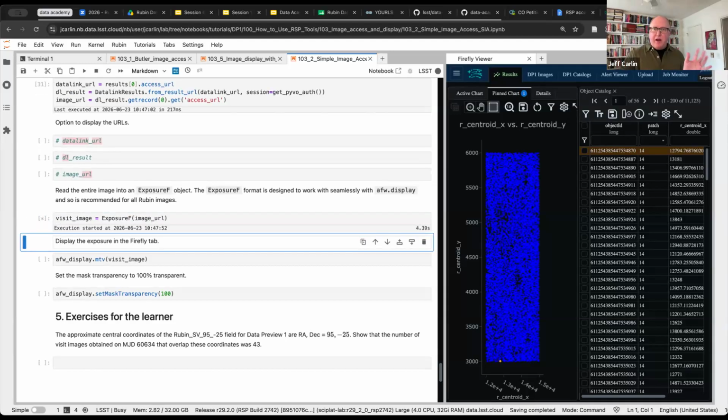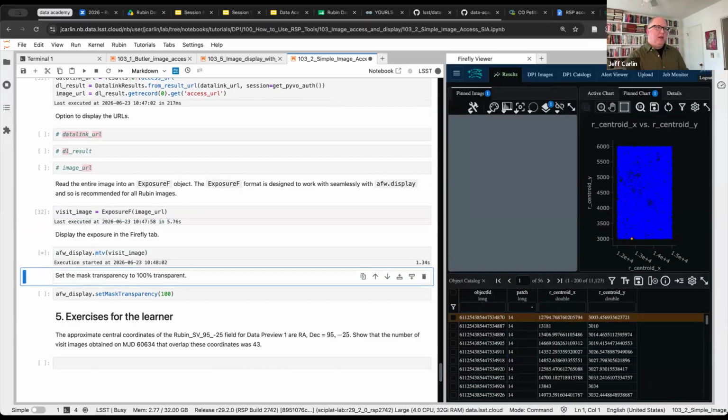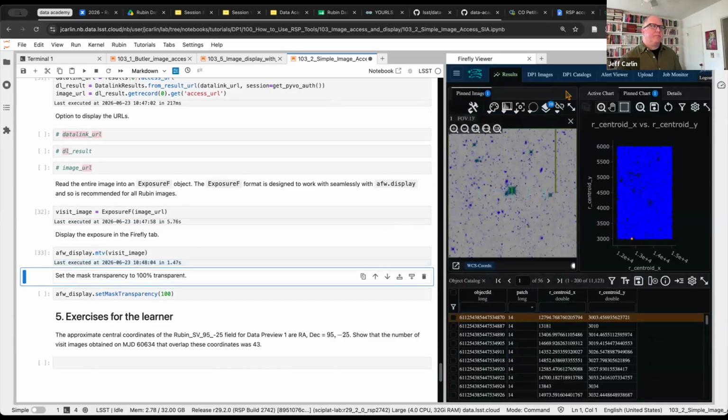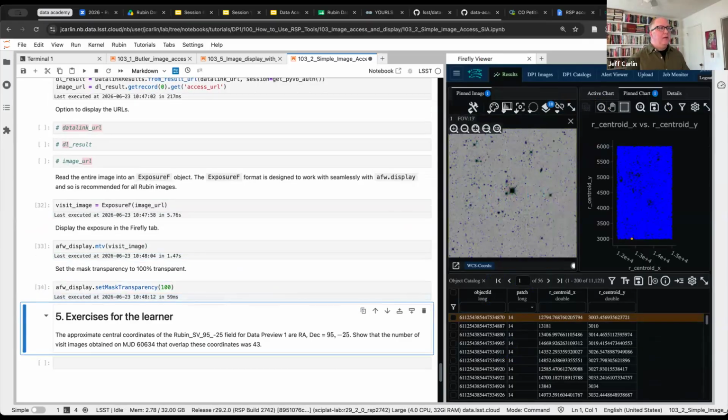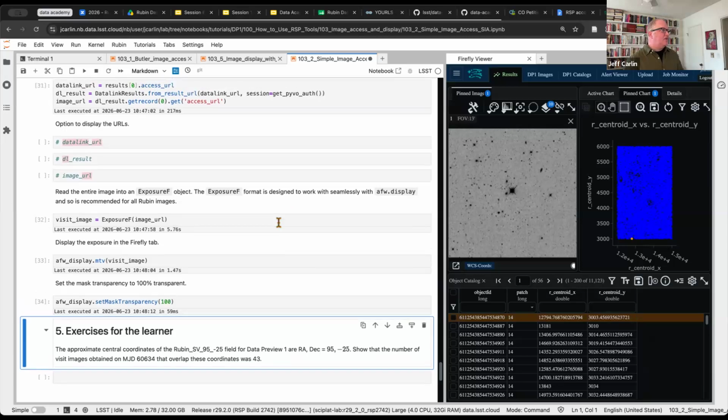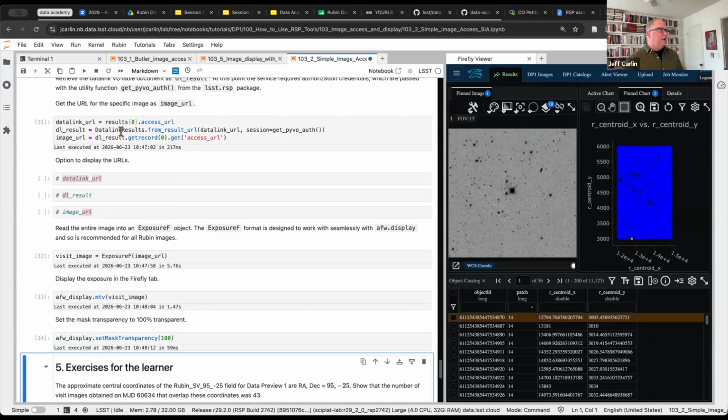And now that I've got that, Firefly knows how to display that. So I can display that in the Firefly tab. You see it displayed in the image display tab. And I can set the mask to transparent. So there are lots of search criteria that you can apply to that SIA search. Then at the very end, it's about 4 lines to actually retrieve the image into your active session.